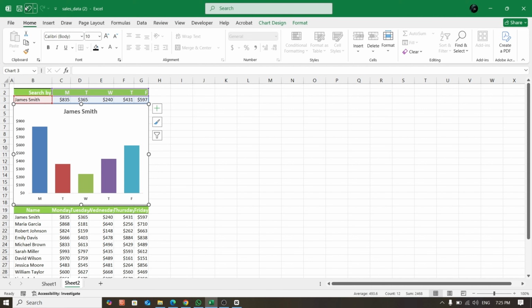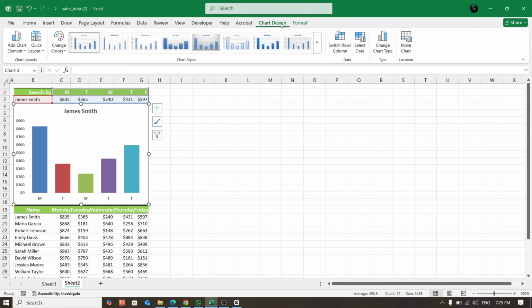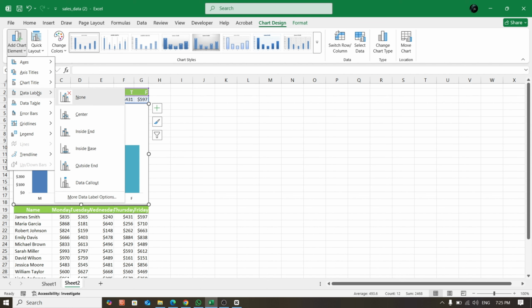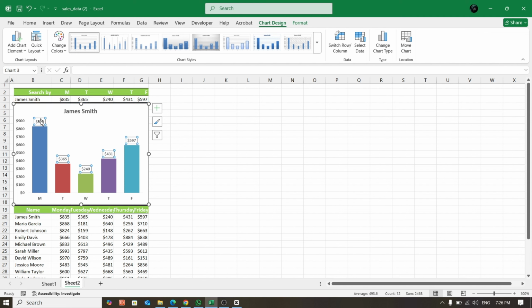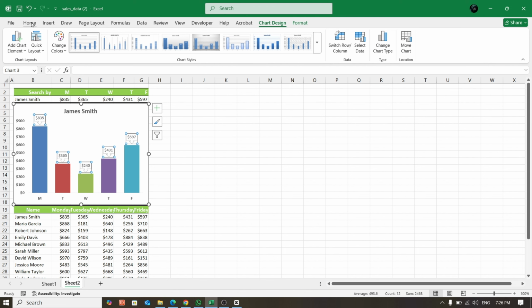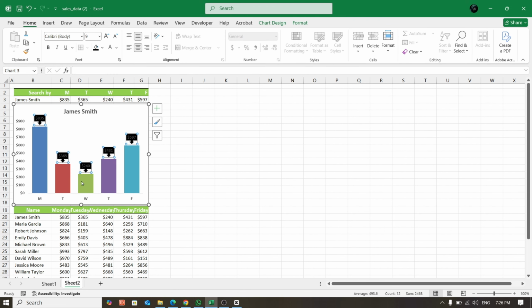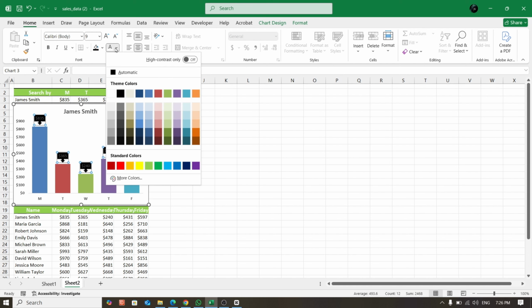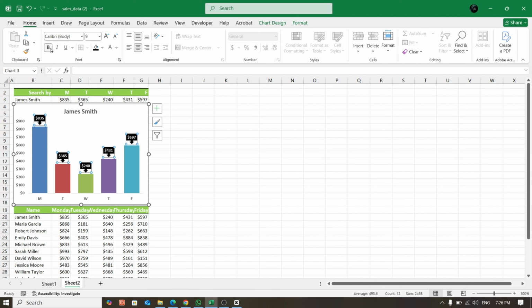Click anywhere on the chart, then go to Chart Design, click on Add Chart Element and click on Data Labels. Choose this option, Outside End. Click on any of the data labels, right click and come here to change data label shape, and here select the shape that will match your chart style. We can give the shape a color, and let's make the data labels visible by giving them a white color and then make them bold. Then finally increase their font to around 12 to make them more visible.